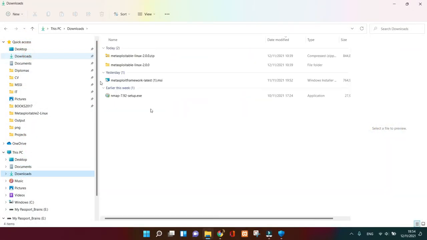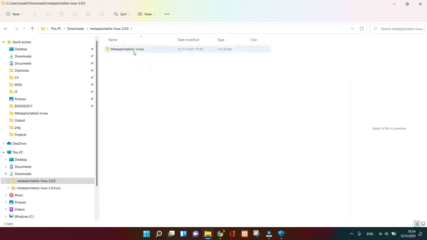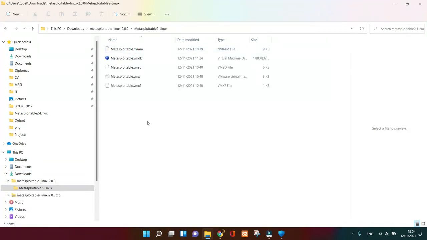Once you're happy with the download, you're gonna check that everything's perfect. So check the downloads. You're gonna find Metasploitable there. What you need to do is just unzip it, and there we go, the file is there.